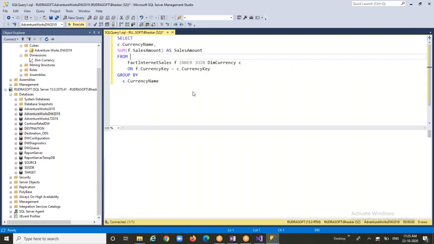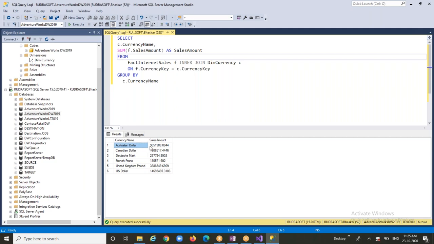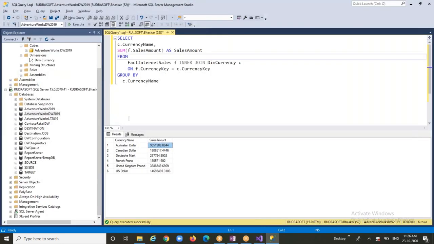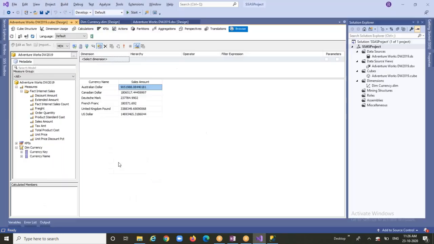Now, if you execute this, then it is going to show you for Australian dollars, it is having 9051. So you can also see in the cube 9051988, you can see here, same thing. And US dollar 1469 is there for US dollar, you can see the same numbers.